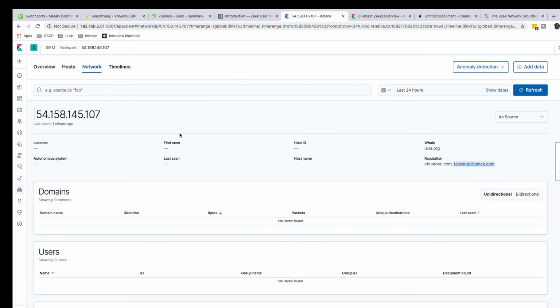So that's the brief overview of how this lab is set up.